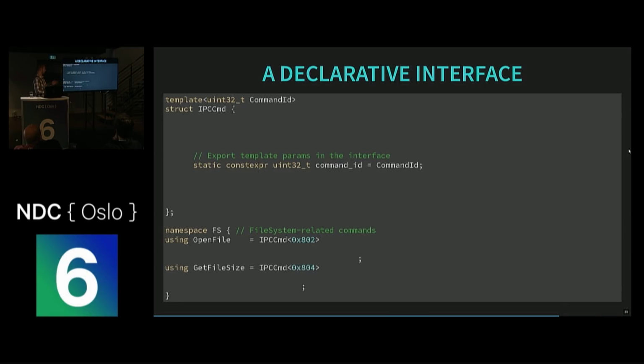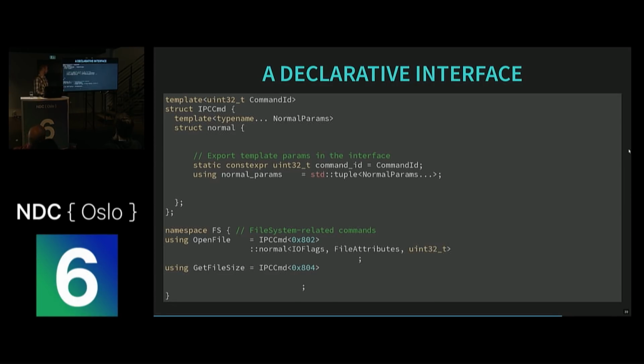But well, then you want to add more. Well, you can do the same for get file size. Then you want to add more information. So what you do is you add a nested struct. You don't do this for any particular reason other than for enabling this kind of syntax. So this is the member lookup operator, so to speak. Well, nested type lookup operator.